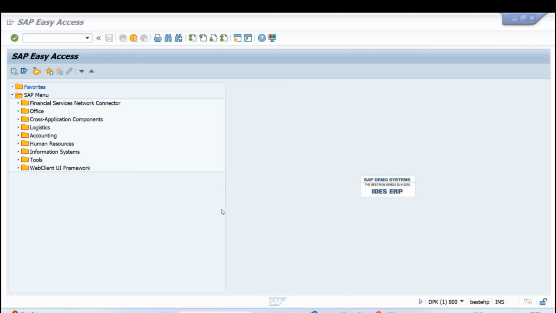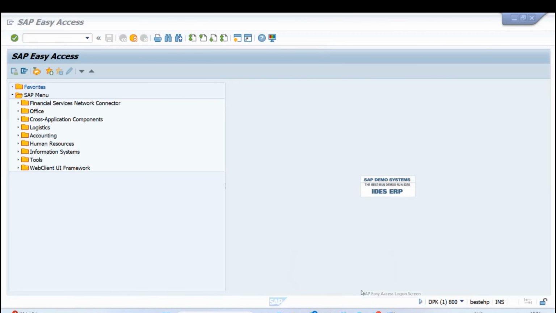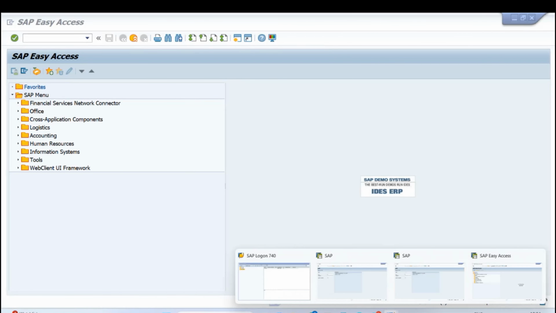Right. So today we are going to see material. How we are going to create a material, what are the errors we'll get while creating the material master. That we are going to discuss, and also we are going to discuss the fields of the material master.